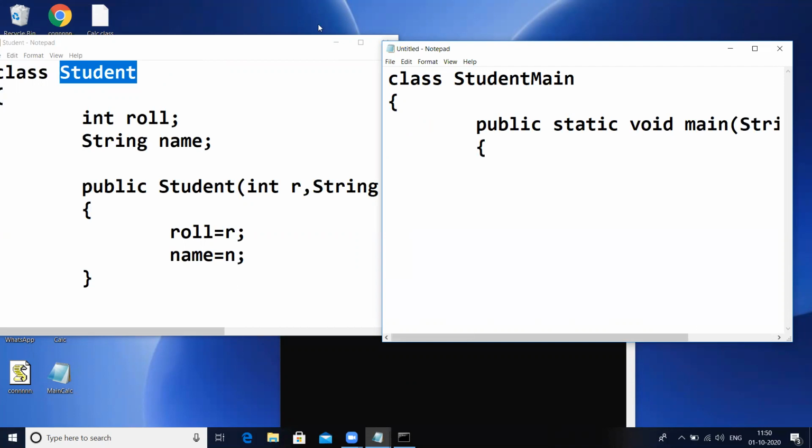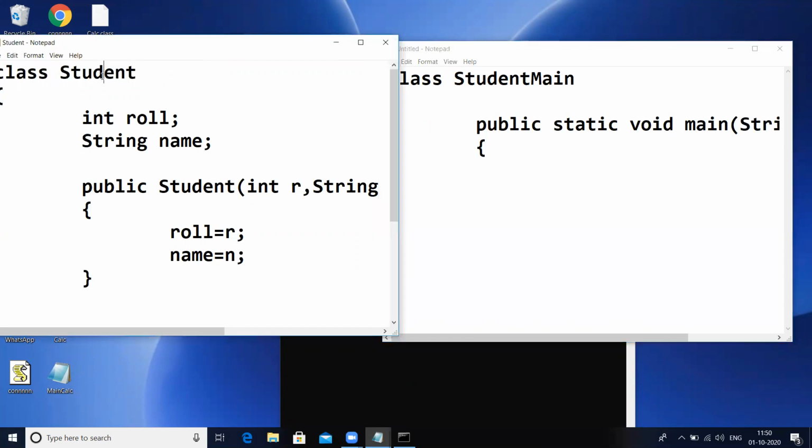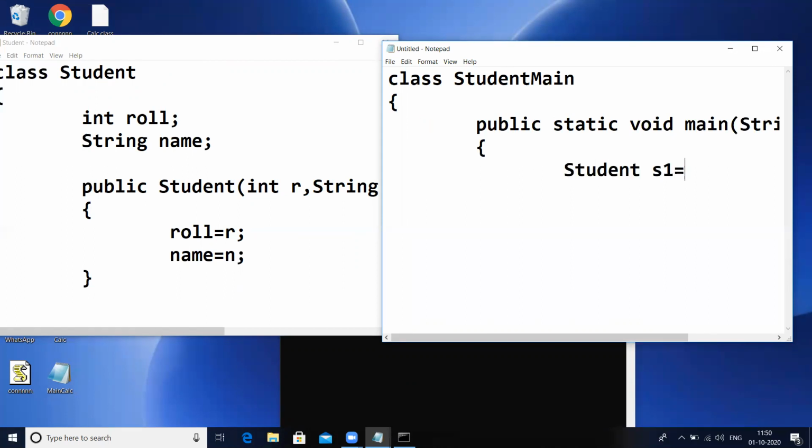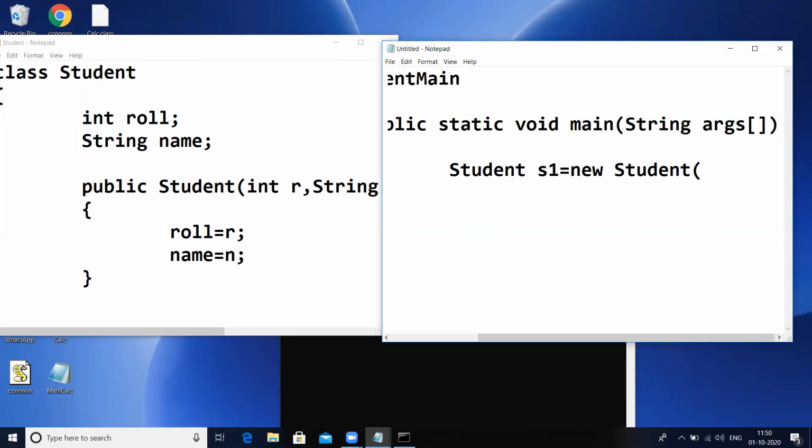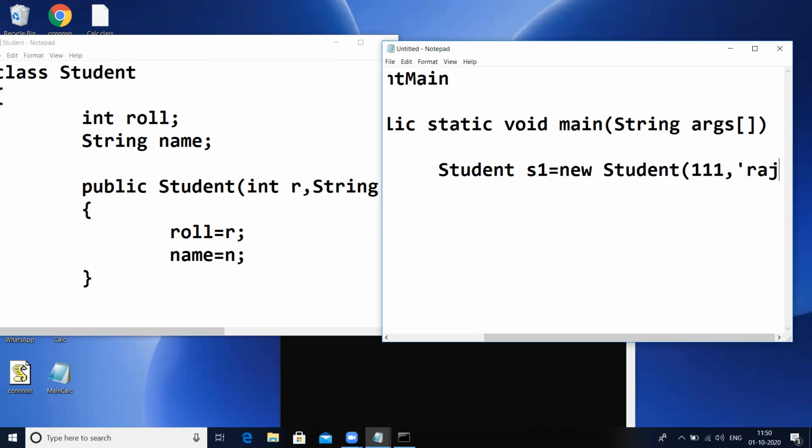First, what should we do? We have to create the object for the student class. When we create the object, the student constructor will be invoked. Here we write Student s1 is equal to new Student. This new Student contains a roll number and a name. The roll number is 111, comma, the name is Raju that we are giving.